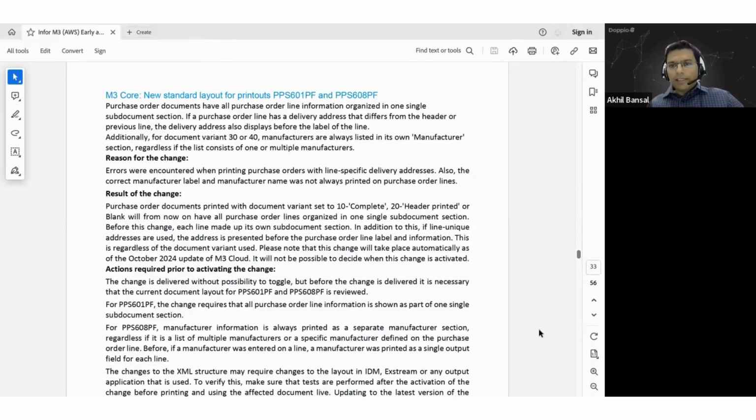So if no customizations have been done, then it is okay. But if you have done customizations, then we need to review the current XML document layout for PPS 601 PF and PPS 608 PF. And after the change is enabled, we should review the changes which have been done to the XML structure. Do we need to do any changes in the layout in IDM, Extreme or any other output application that we use? And we need to make sure that tests are performed after the activation of the change, before printing and using the affected documents going live.